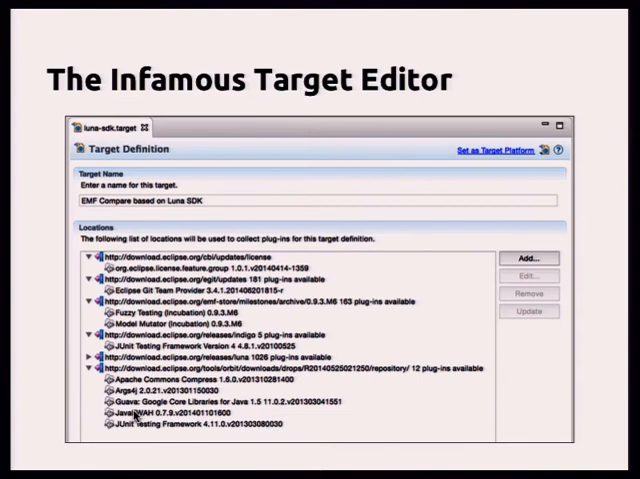And you all know the infamous target definition editor. I don't know if there is some committer on PDE there, but we had a lot of trouble with this editor. It takes a long time to open. It takes a long time to resolve, and when you click on this button there, you never know what happens behind the scenes, so we tried to improve on that.